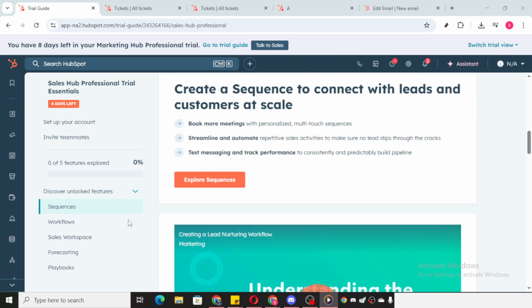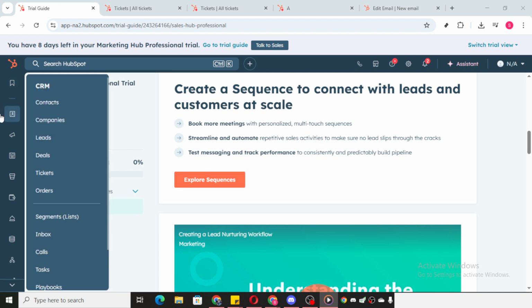After you've taken a moment to explore the trial guide, head over to your HubSpot homepage. From there, you'll notice a menu or navigation bar where you should click on the CRM option. The CRM, or Customer Relationship Management, is the heart of HubSpot and is where you'll find everything you need to manage your interactions with customers.